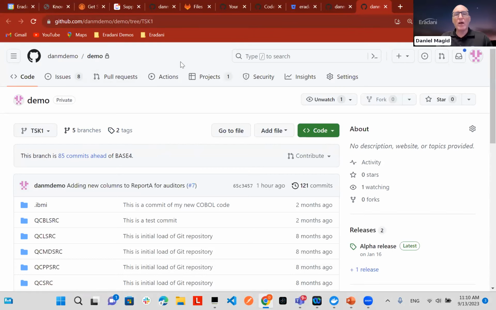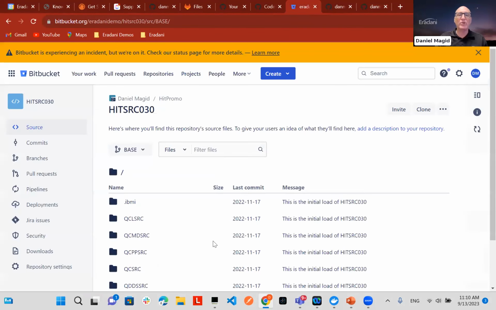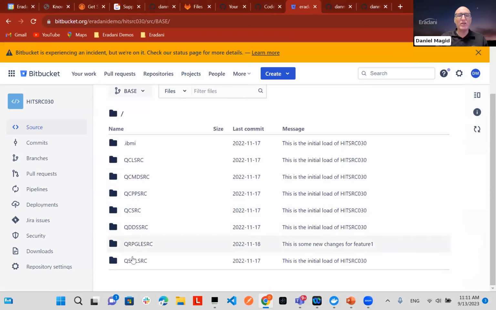So here I'm looking at the browser screen now, and I'm actually looking at GitHub. I have the demo stuff set up here in GitHub, but this could be any other system. For example, here I've also got a demo environment set up under Bitbucket. Same thing. You see what looks like a lot of IBM i kinds of things, and I'm going to go into some detail about that in just a minute.